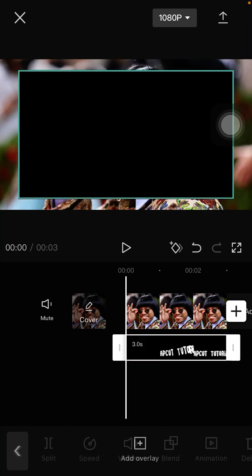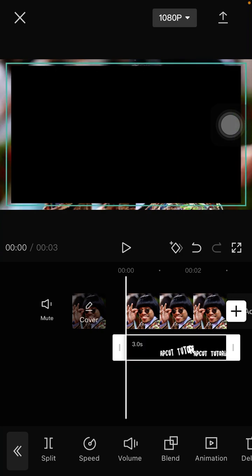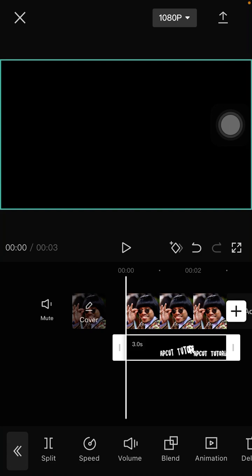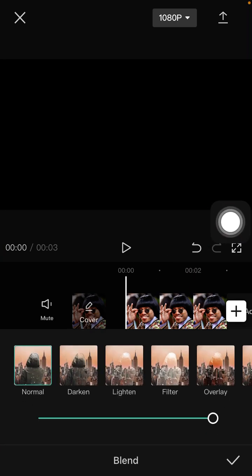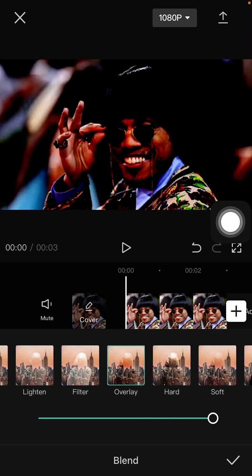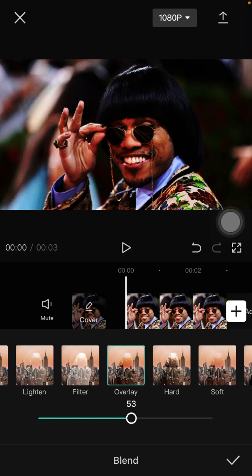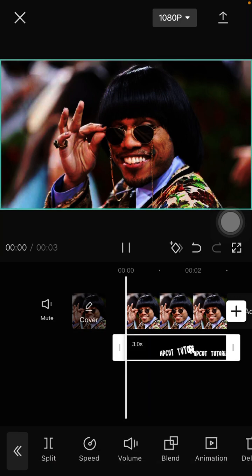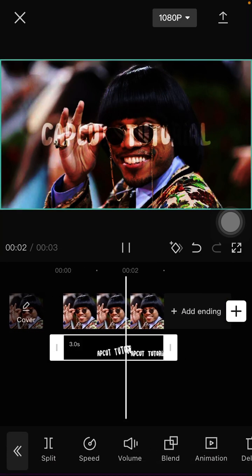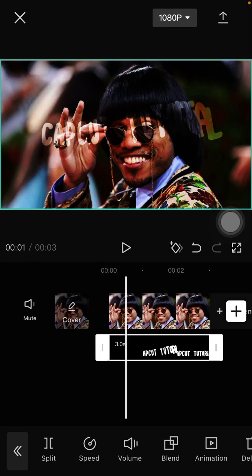So you can merge it and select blend, select overlay, just adjust the opacity, and here we go. This is the final effect you have on your text.